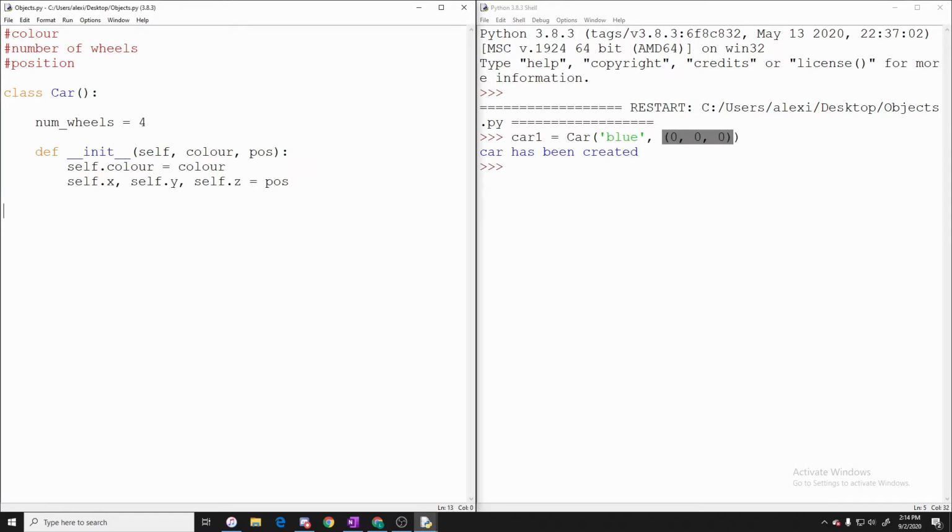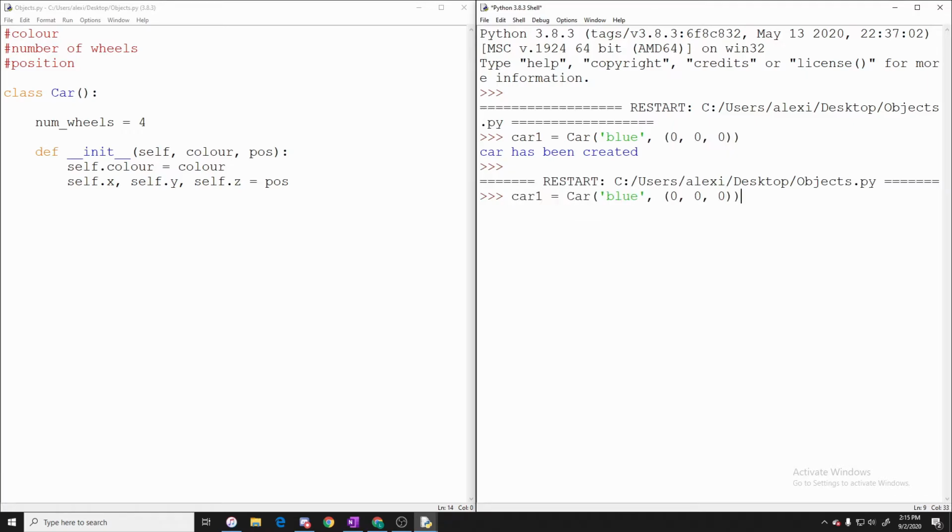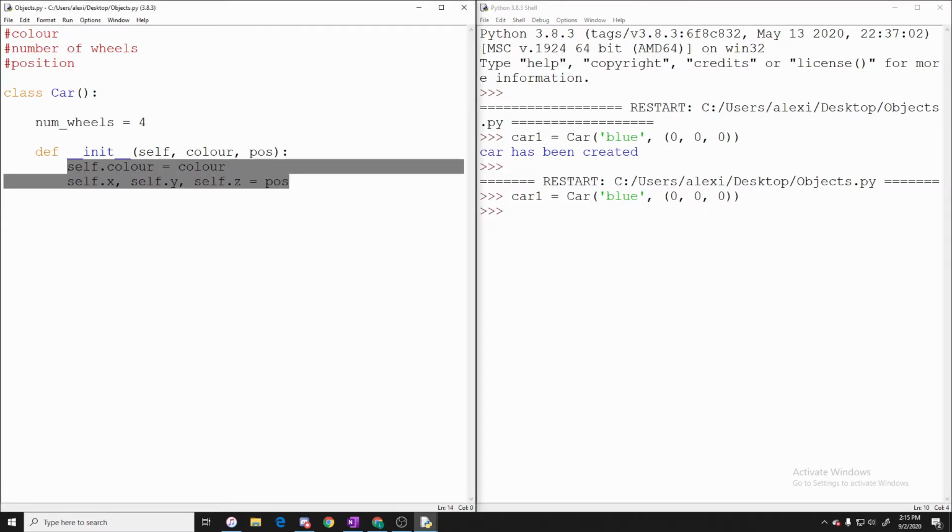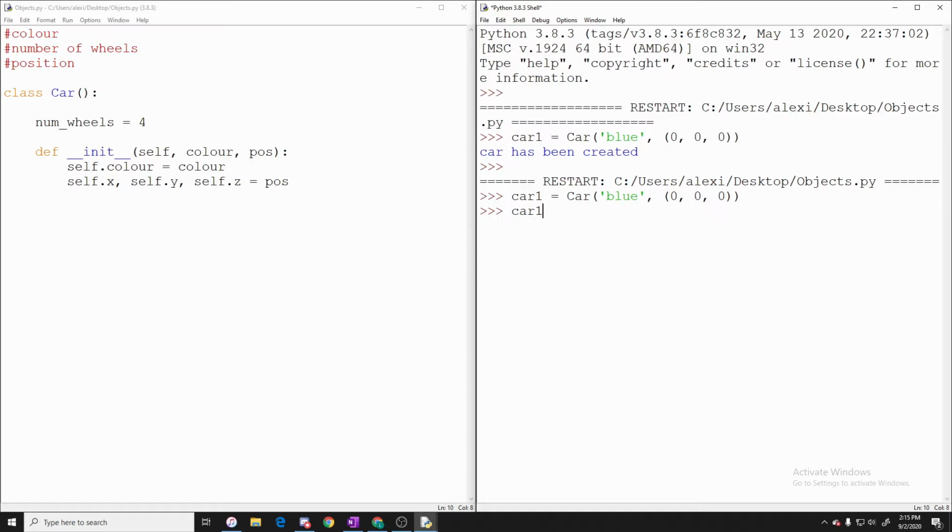So now if I save this and I run this code, I can create car1 again, which is going to equal a blue car at position 0, 0, 0. So now if I create this, you can see that nothing's being printed, again, because within our constructor, we don't have anything printing. Now if we examine what has happened, I can say car1.num_wheels, and it will tell me that this first car has 4 wheels, and that's grabbing it from here. I can also say car1.color, and it will say that it's blue.